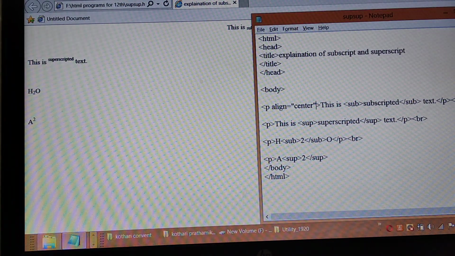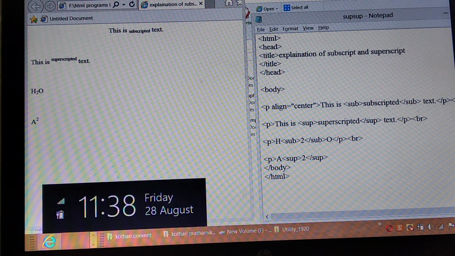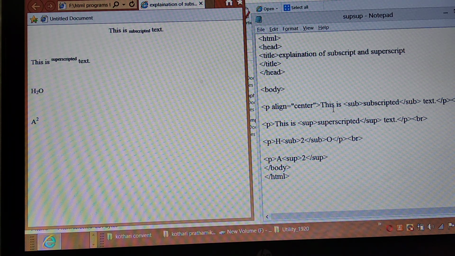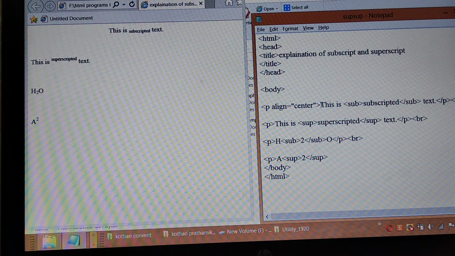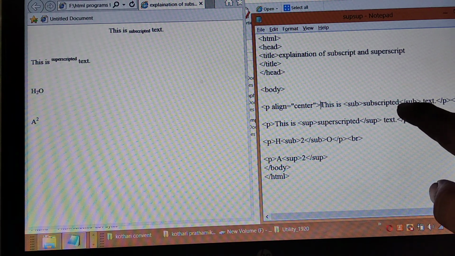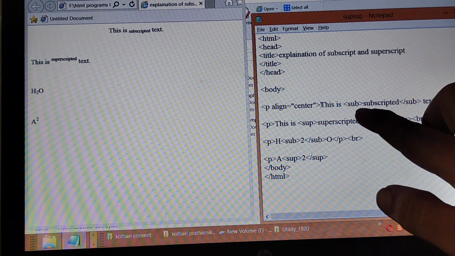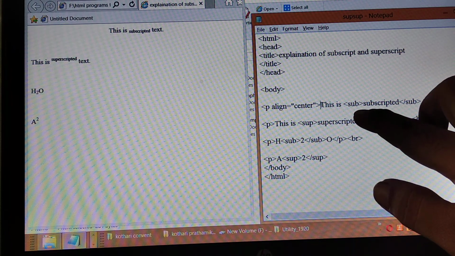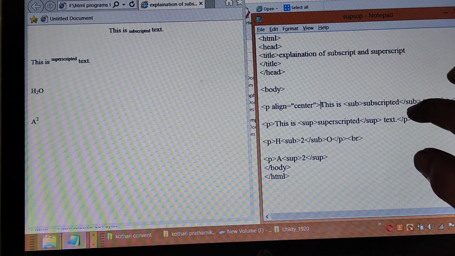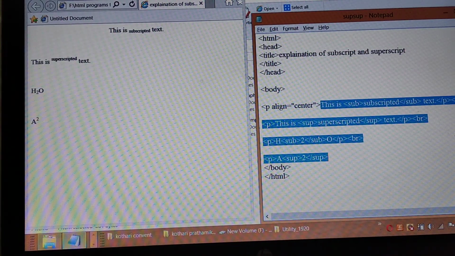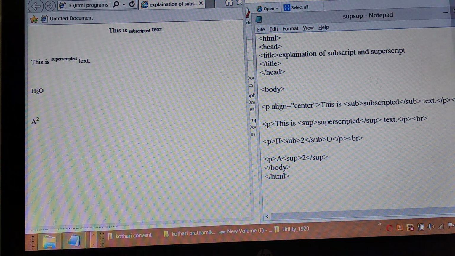Right now you can watch both output and input at the same screen. Right now we will do one main operation is there. So firstly we will see the first sentence. This is the normal text, and subscripted is the text enclosed in between the sub starting and sub closing. Means sub is the subscript and sup is the superscript. So generally we have written the two important sentences with the tag.